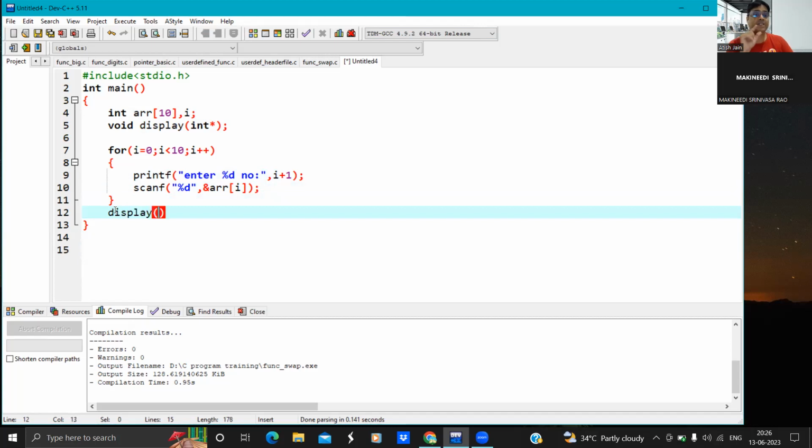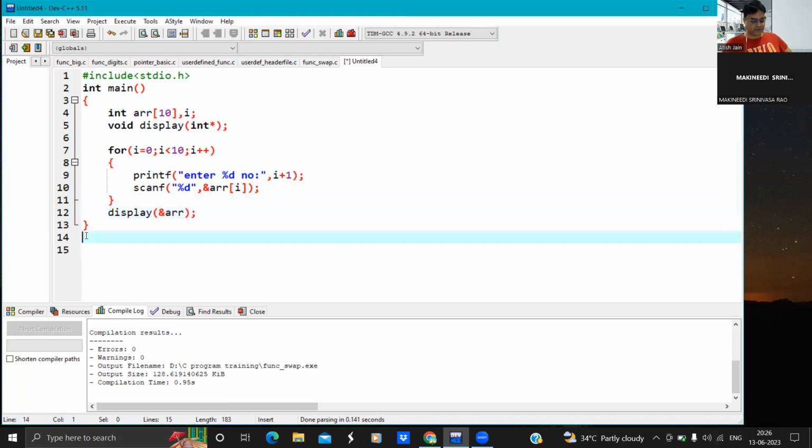Display ampersand of ARR. Ampersand of ARR. That's it. Now you define the function. Now we'll define the function. Integer star x you can take. Any variable is okay, no problem. So what happens is the first byte address you will be receiving in the x variable.